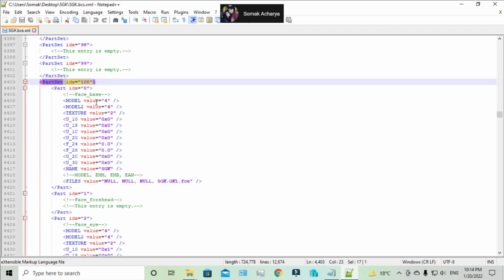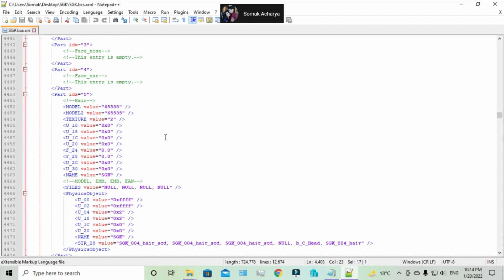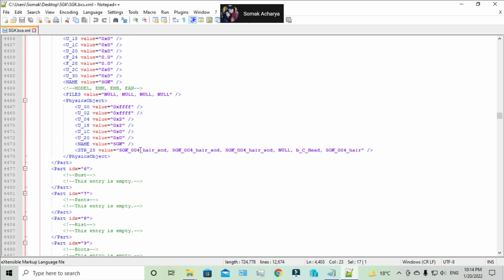So this defines that for my Super Saiyan transformation, I am selecting model value 4, texture value 2. For face eyes, model value 4, texture value 2. For the hair, this file, you don't have to change this, leave it as it is. Texture value is 2 and the model is 4. Okay, this will be the script here.